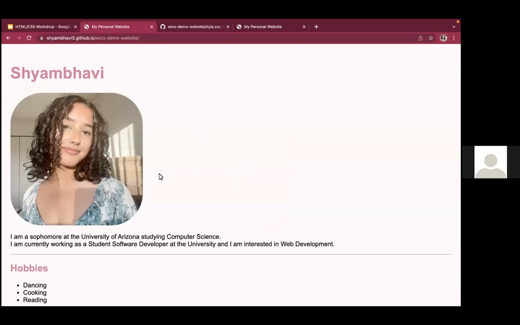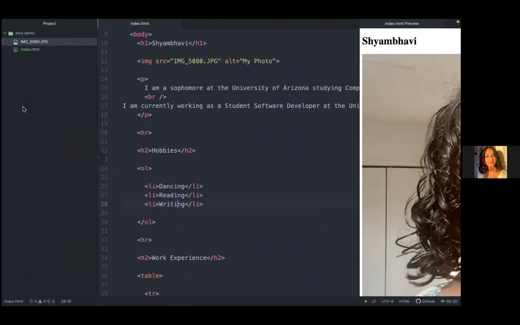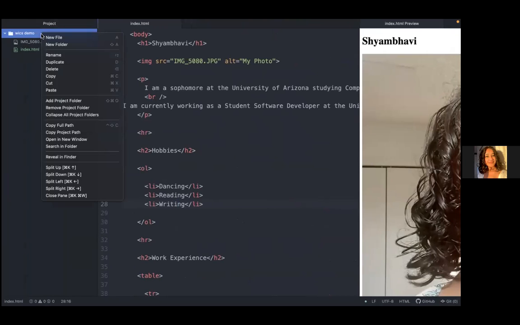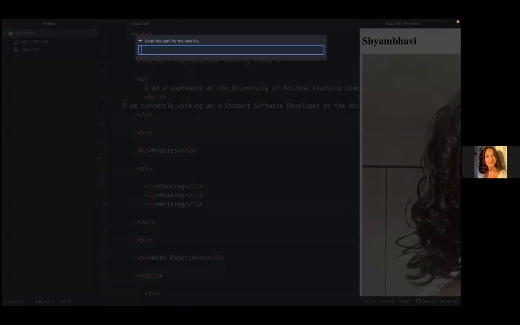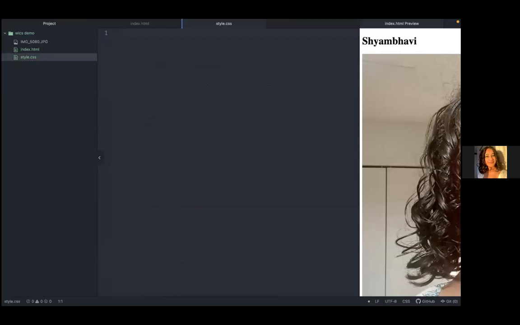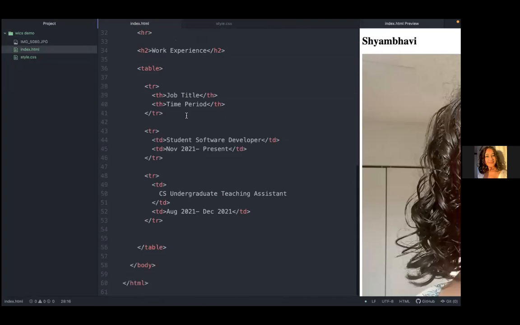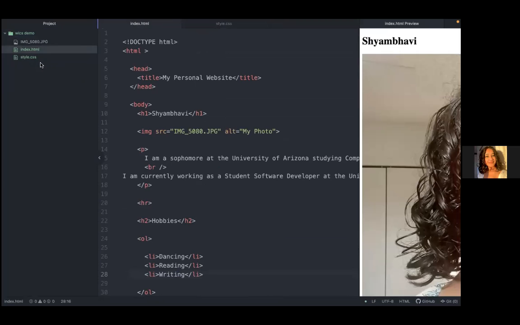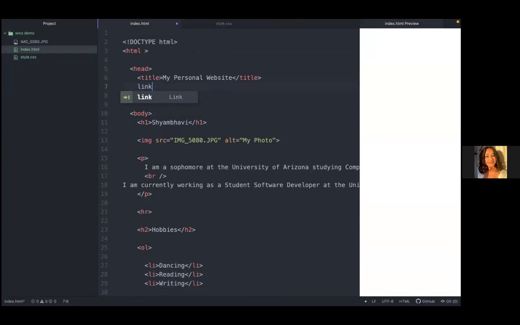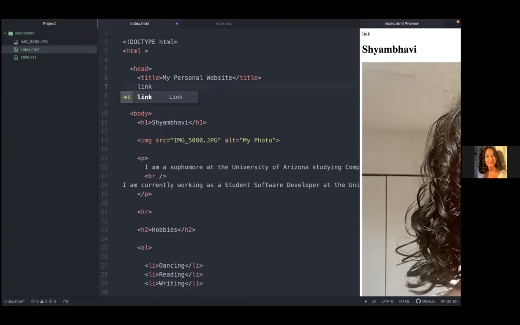Okay. So to add CSS, the first step is obviously creating a CSS file. So in the same folder, go ahead, create a new file, name it style.css. Once you do that, we're going to start styling all the HTML elements we had on this page. And just so the HTML file knows where to get the style from, we are going to link the style.css file in the head tag.